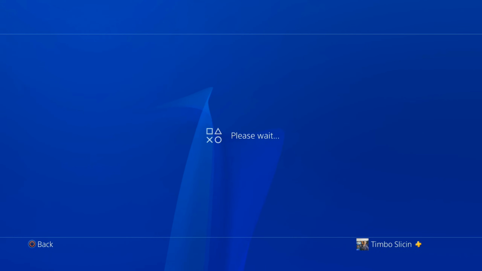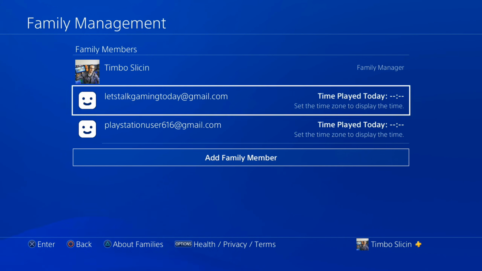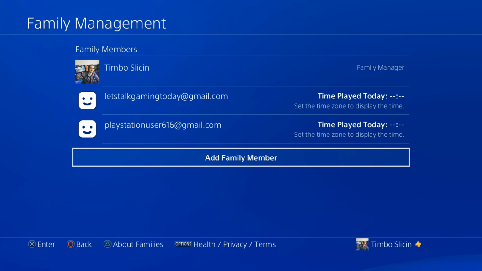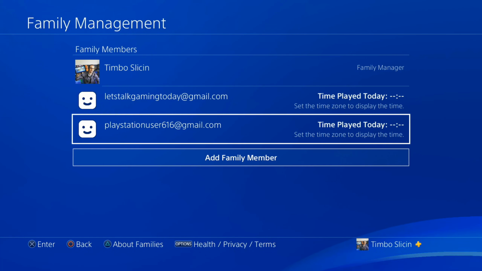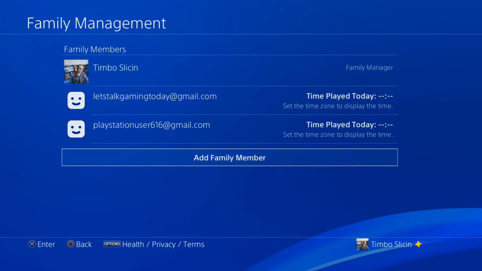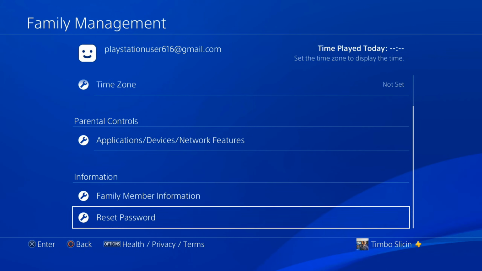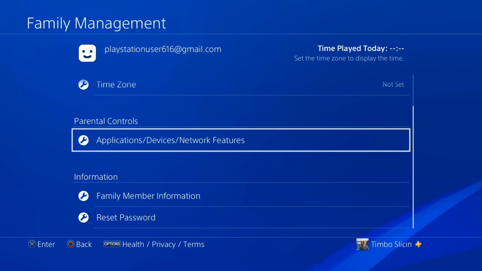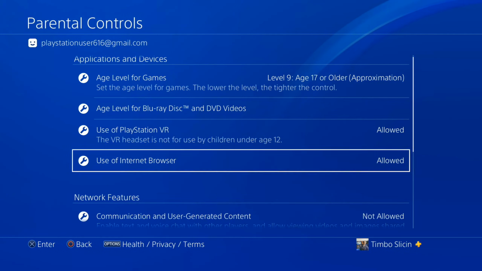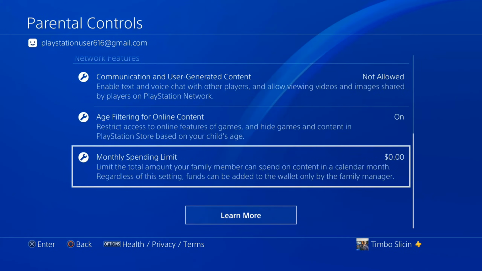Then scroll on down to the account you want to select for adding funds to. So I have two different accounts on here that I already added as family members. You have the option right here if you want to add a child account. So I'm going to choose PlayStation user and just go to this account. Then scroll on down under here until we get to applications / devices, network features, parental controls right here, right in the middle. Now under here, let's scroll on down until we get to monthly spending limit.